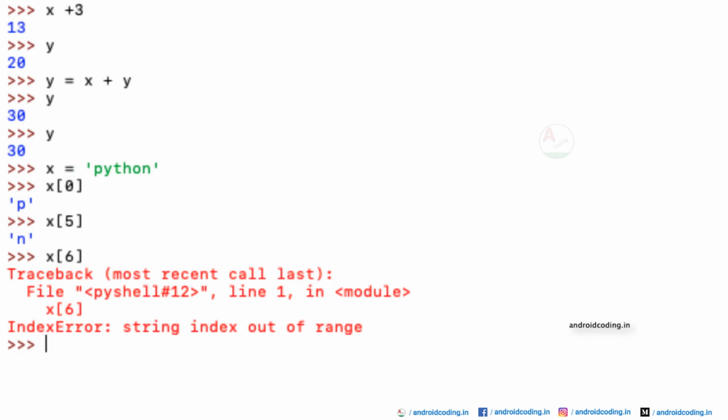So now here let's try to provide x of -1. Any guesses what will be the output here? Previously when we considered 0 we got p, and 5 we got n. So now when you try to provide the -1, then your index count starts from descending to ascending order here. So now x of minus 1 will give you the output n.